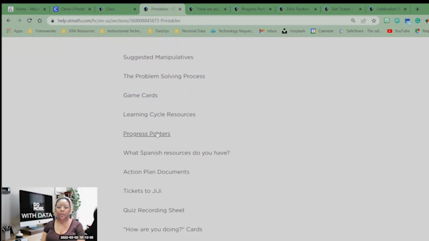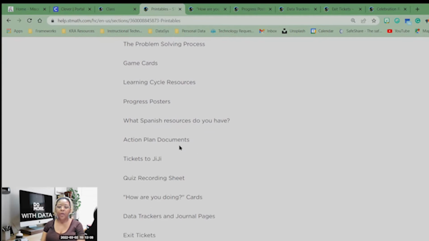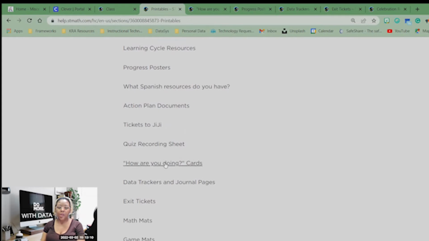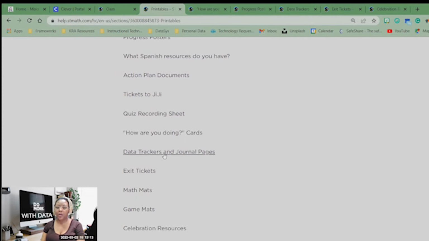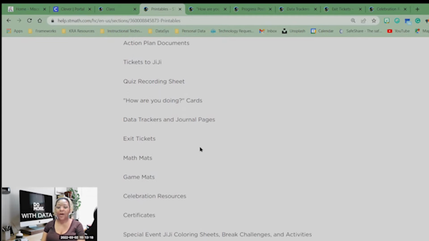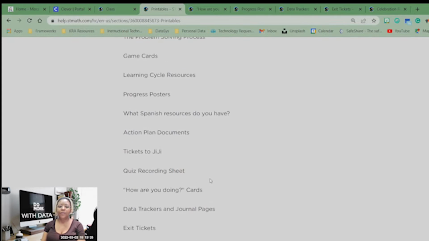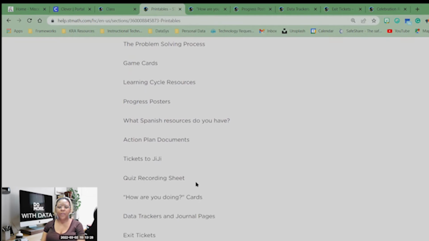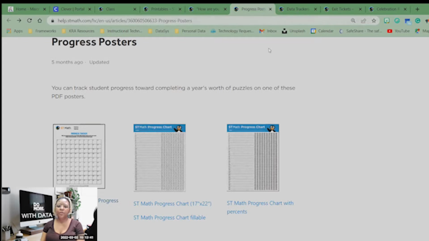The first one will be progress posters. The next one will be the data trackers and journals. The next one will be exit tickets. I wouldn't feel right if I didn't go over and show you guys all the celebration resources that you have if you like to celebrate in your classroom. And the last one that I found interesting is the How Are You cards for teachers who like to allow their students to work independently, but also just want to have some type of gauge of how students are doing when they are working. Okay, so the first one is the progress posters.